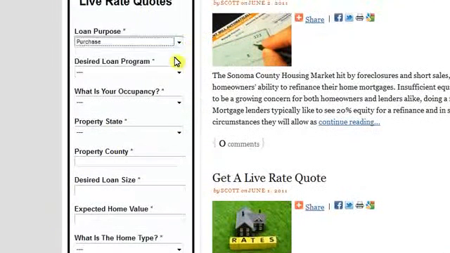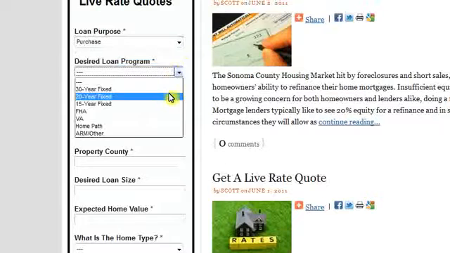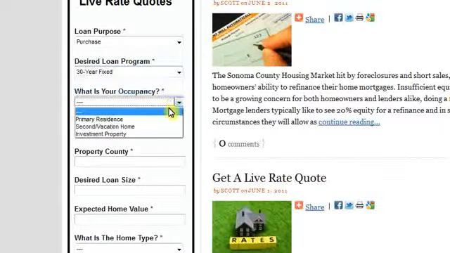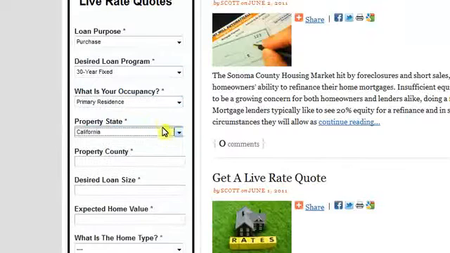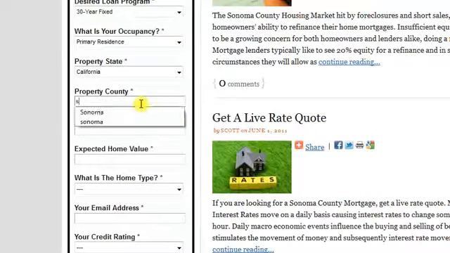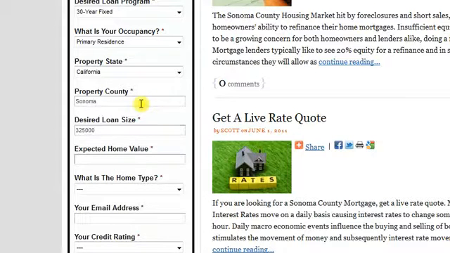So if we go over here and go to purchase, desired loan program, say 30-year fixed, occupancy, primary residence, it's a California property, and let's say you're buying a home here in Sonoma County, my niche area of expertise, and we're looking for a $325,000 loan. Let's say the property value is maybe $340,000, and we can look for a single family home or a condo or a townhouse. Let's just look for a single family residence.